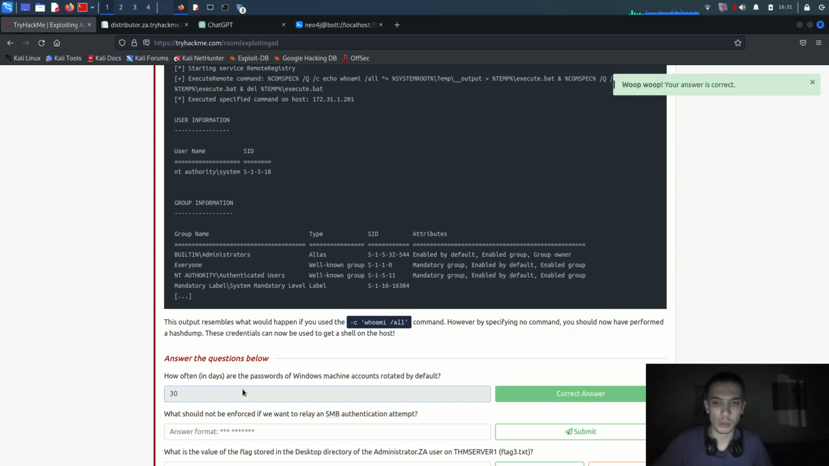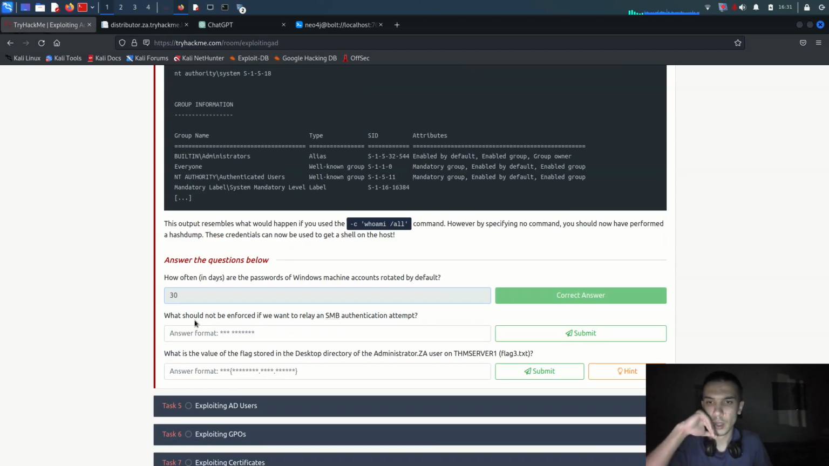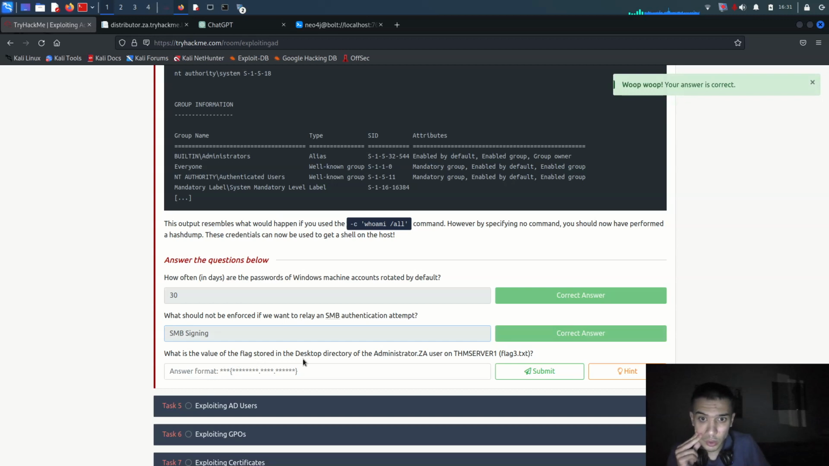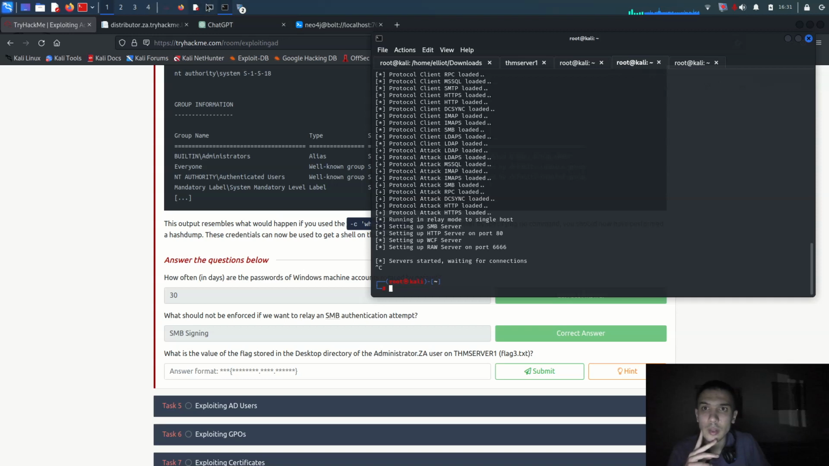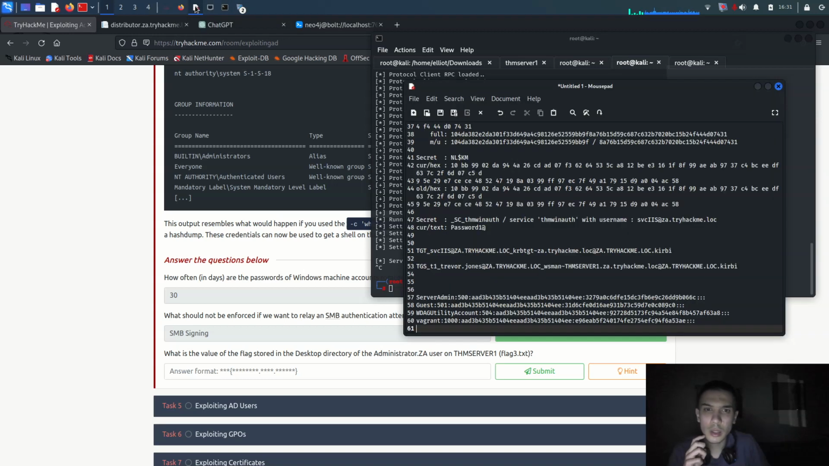Yes, so alright. Why should we not enforce it if we want real SMB authentication to the server? This is SMB signing, yep, like that. And what is the value of the flag stored in the desktop directory of the administrator on TryHackMe server 1? It's going to be given to admins or something like that. Is there a server admin? But I don't know.